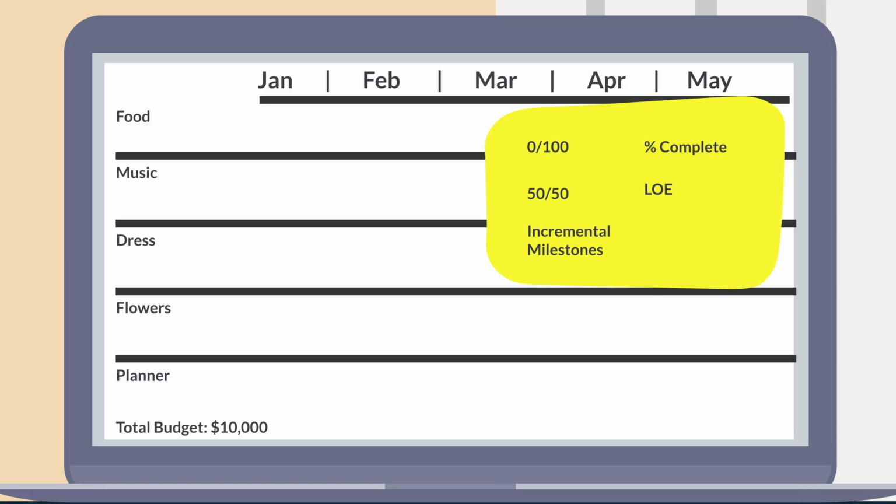First up, the 0-100 EV technique. It's an all-or-nothing approach, perfect for tasks starting and finishing within the same reporting period. For the wedding, you already have a caterer and have set the menu. They'll make and serve the food at the reception, which is when you'll pay them. I'll use a 0-100 EV technique on that task.